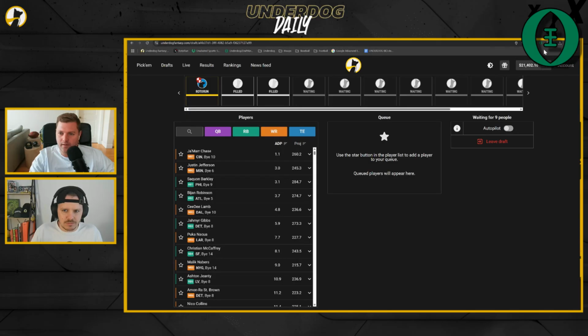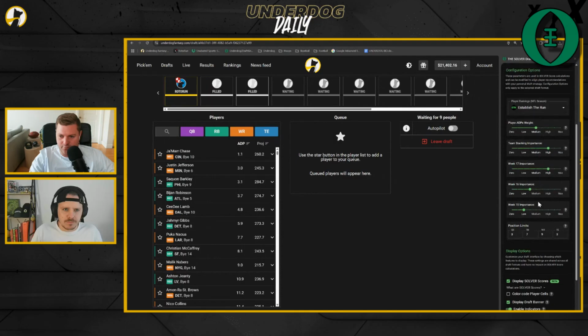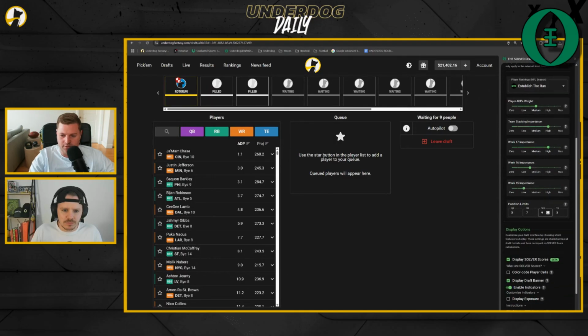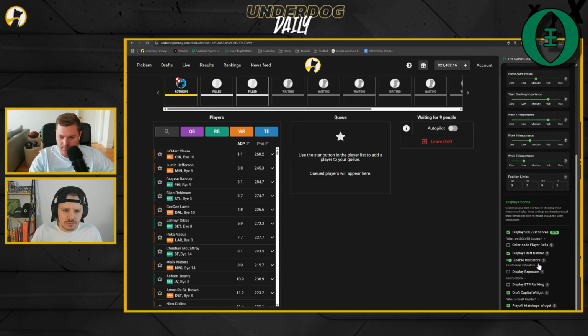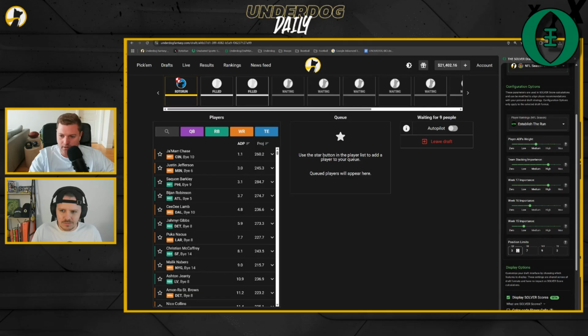I want to pull up the solver here for a second and think through some stuff that we could do for this tournament in particular. I want to display the exposures for the players now that we synced those up. 3 quarterbacks seems good. 3 tight ends seems good.